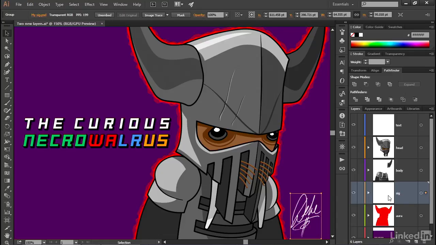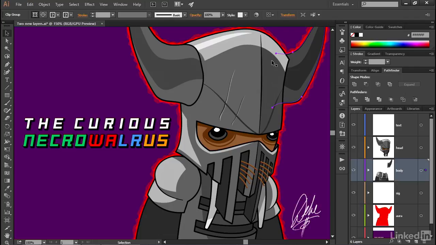Another way to work is to copy something from one layer to the other, and you can do that by clicking on it like so. So I went ahead and clicked on his horn right here, and let's say I want to copy this item to the head layer, then I would just go ahead and press the Alt key or the Option key on the Mac and drag it. And now this object exists on both layers, as you can see here inside these tiny thumbnails.